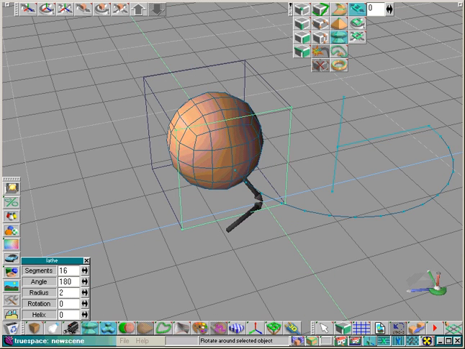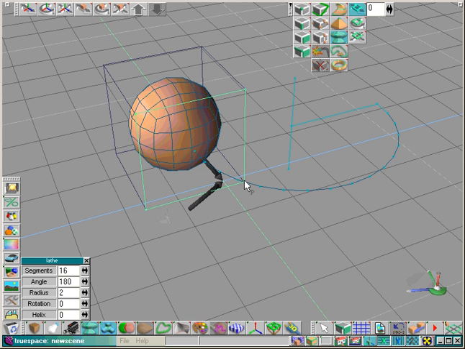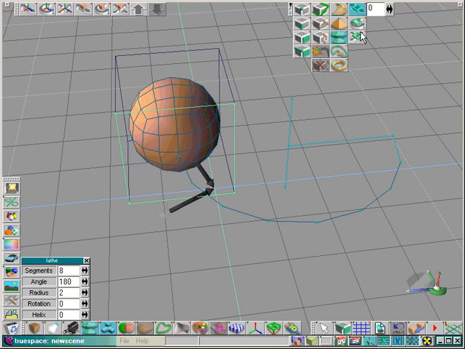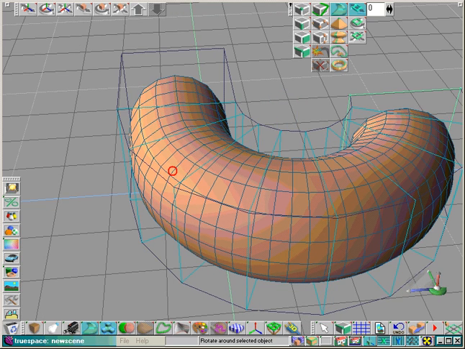Because we're working in subdivision surfaces, 16 divisions may be a bit too many here, since we're going to end up with a very dense mesh. So we'll set segments to 8, half the default. Now to actually sweep this face, or lathe the face along that path, just simply click again on the lathe icon, and there you have it.